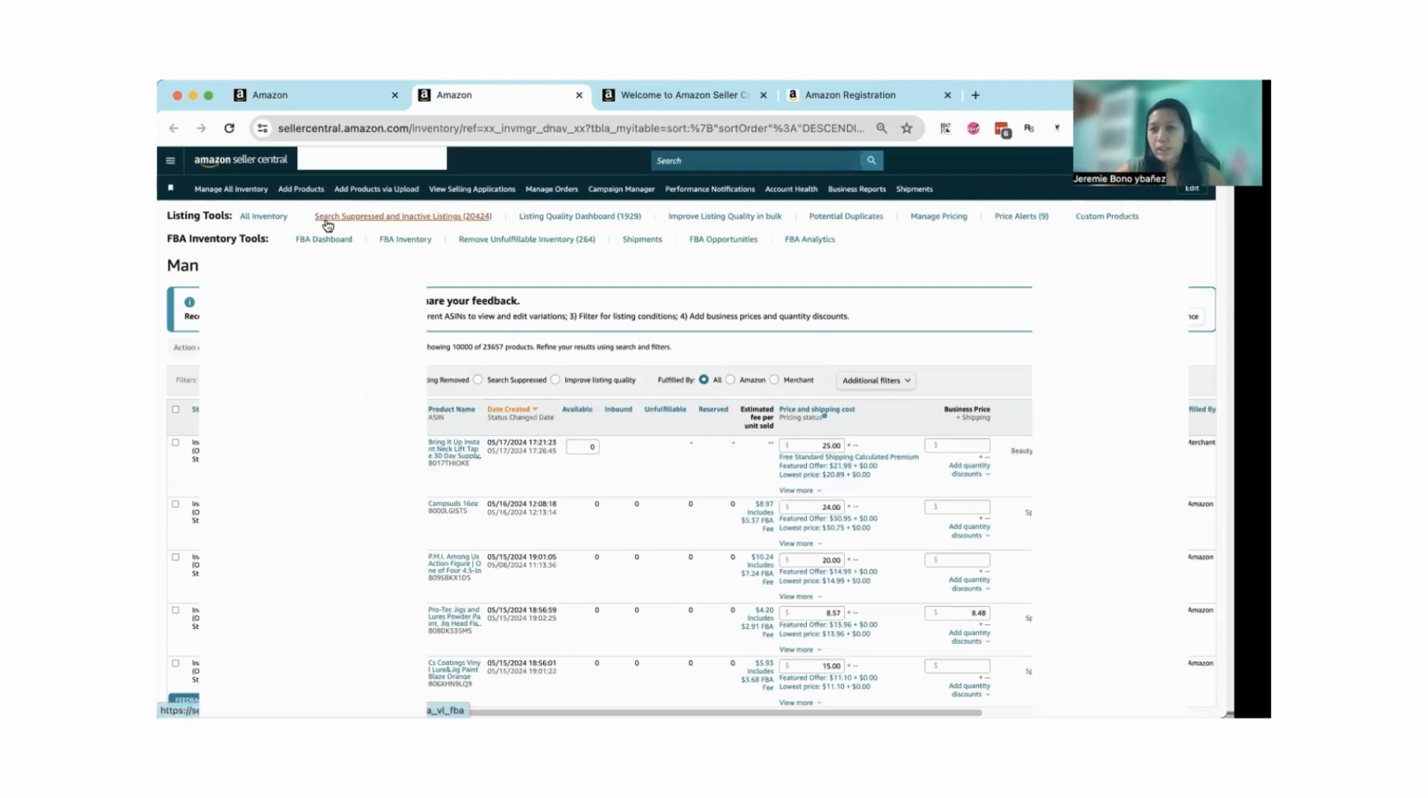Search suppressed is basically where you can see all the products that are suppressed. It has a different look than this. It will say the products that are out of stock, products that are detail page removed, products that need information, products that need images. So it's a long list of reasons why the listing is suppressed.